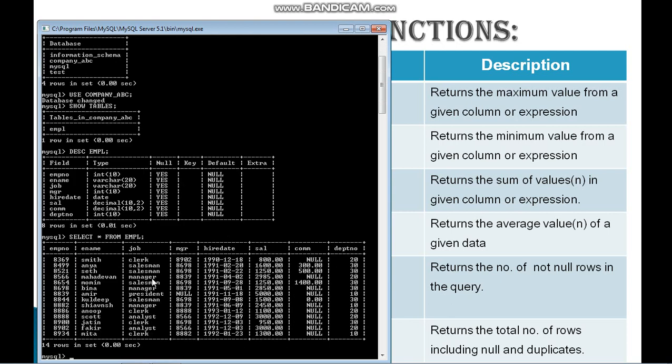Okay. Now let us begin our discussion of aggregate functions. These are employee numbers. These are the employee names. What are the jobs they are doing. These are the managers of this particular employee. Means these numbers are from this number only.